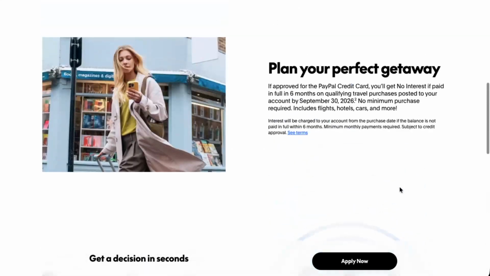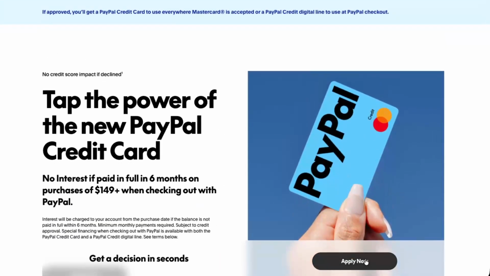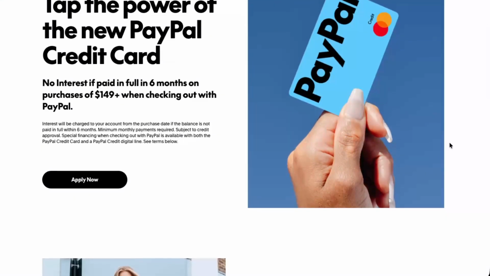Once you're logged in, PayPal will use your account information to help pre-fill parts of the application. From there, you would typically confirm your personal details, review the terms and conditions, and then submit your application. The exact fields may vary slightly, but the key idea is that logging into your account connects the credit card application directly to your PayPal profile.